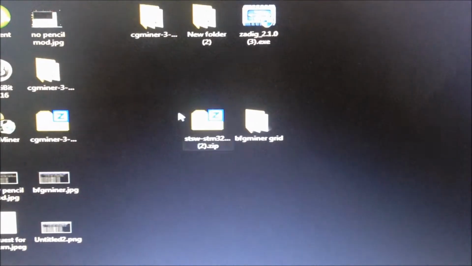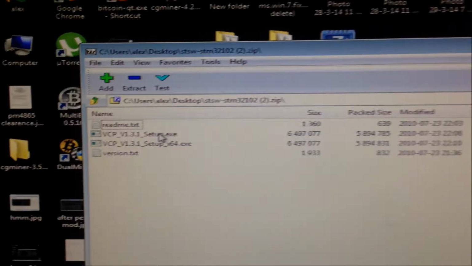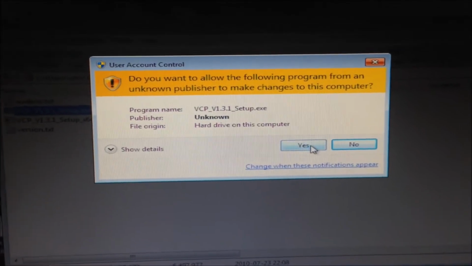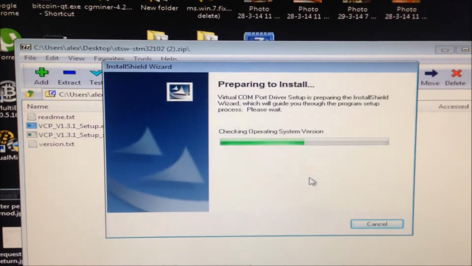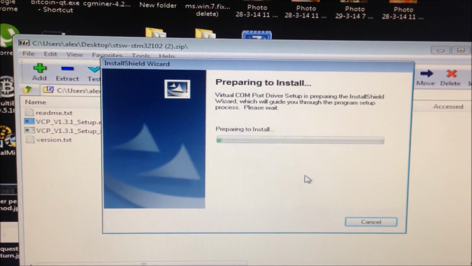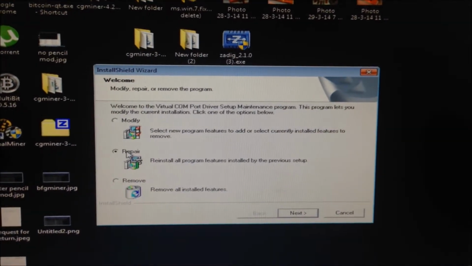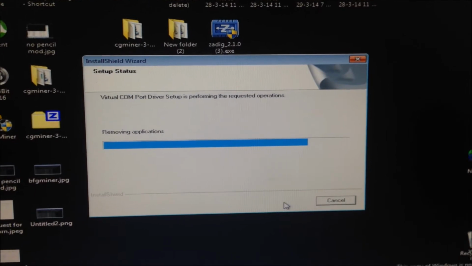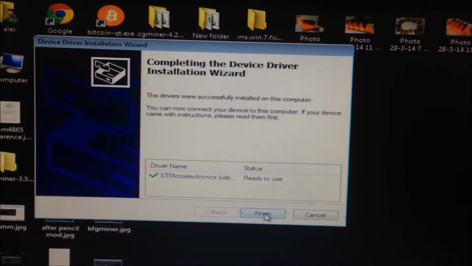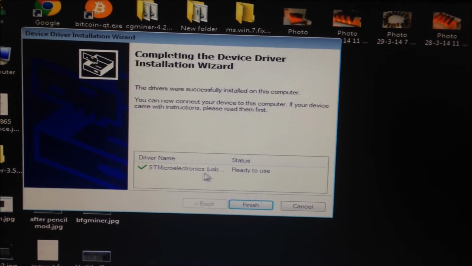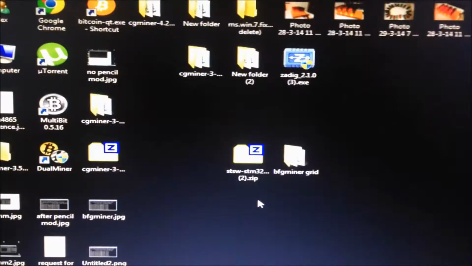So the first thing you want to do is download and install the driver. So we're going to be using virtual COM port driver. So I'll put the link in my video. So run the virtual COM port setup file. I've done this before, but for you it'll be the first time. Okay, and then you should see this ST microelectronics USB ready to use when it's successfully installed. That's great. Click finish.